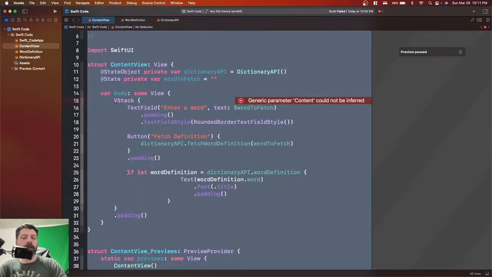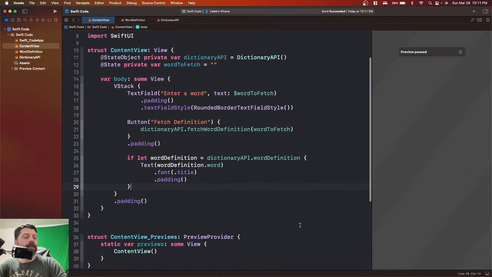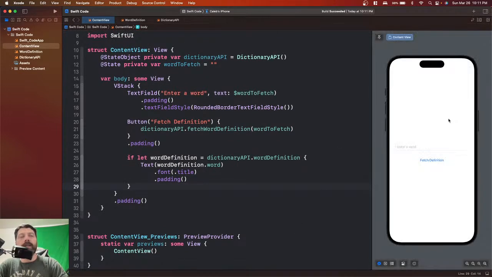Select all with Command A, Control I to re-indent everything. Command S and B. Command S for save, Command B to build. Build succeeded, everything looks great. Option, Command P. Get our preview back up and running. And then in here we get the word, which is what we were getting last time.